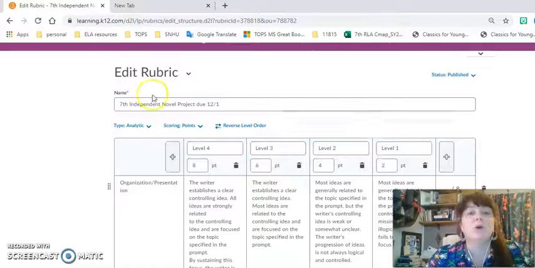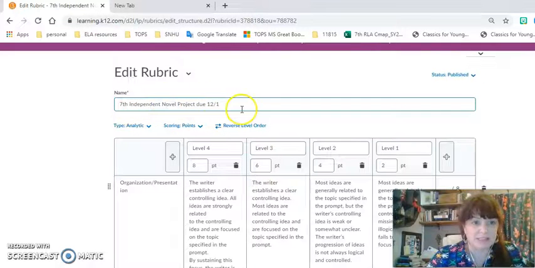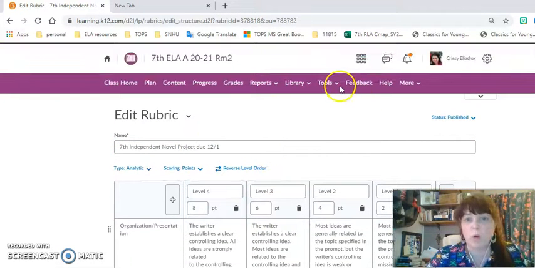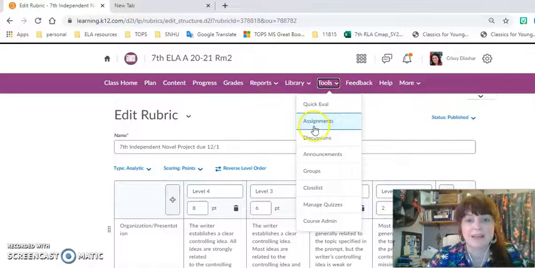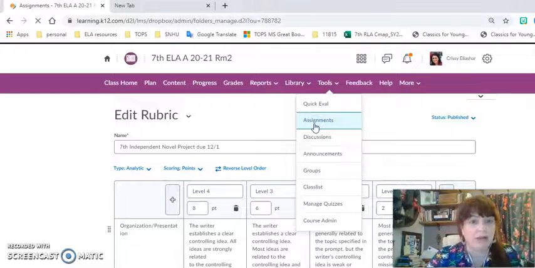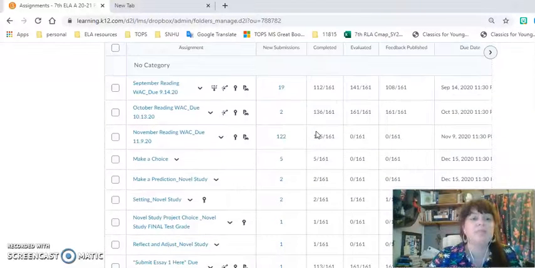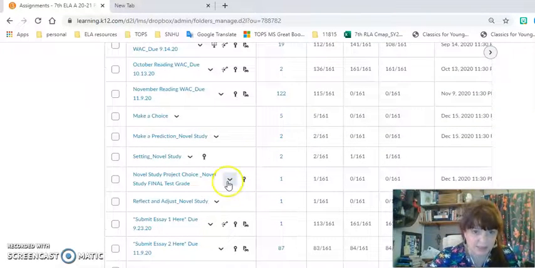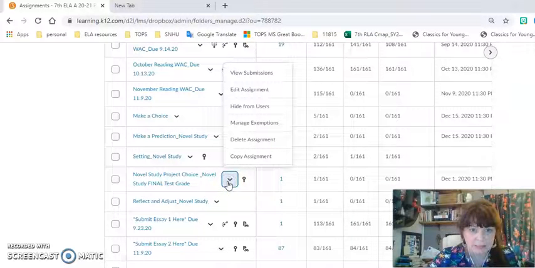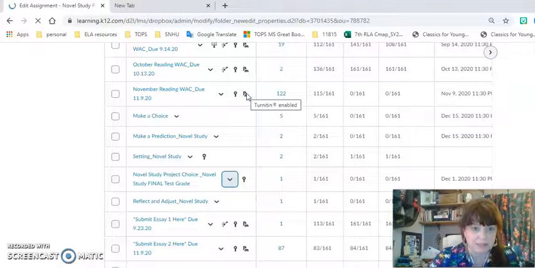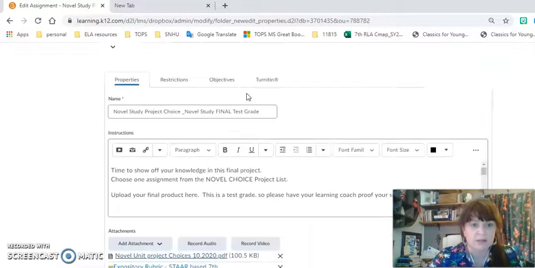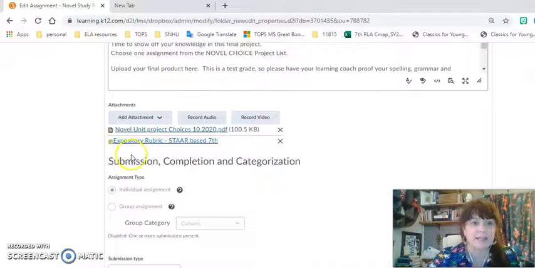Anyway, so once I was done with that, I renamed it 7th Independent Novel Project Due 12-1. Made sure it was published. And then when I went to, again, assignments, because I did it all after the unit was created, so this is the back door. You got to go to assignments, find the assignment. It's right here. Here's the caret, edit assignment, scroll down to properties and check it out.